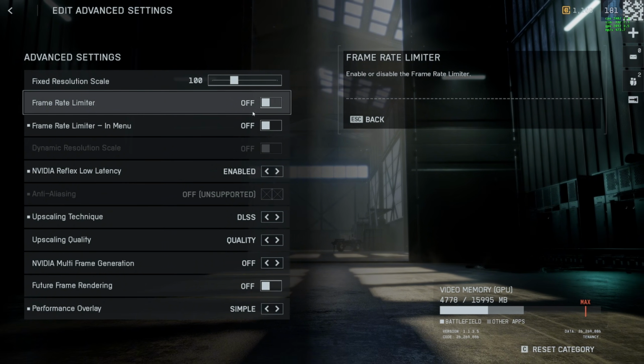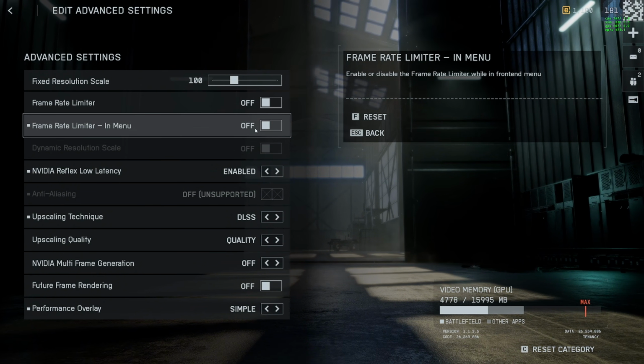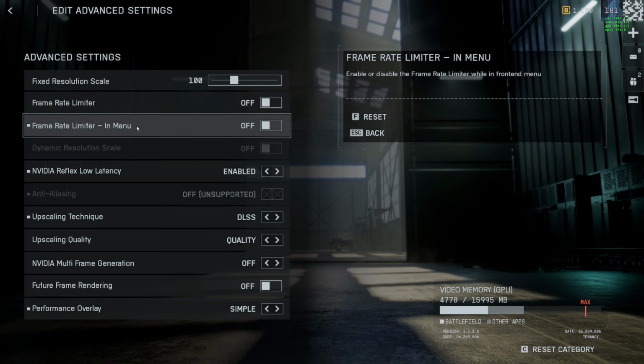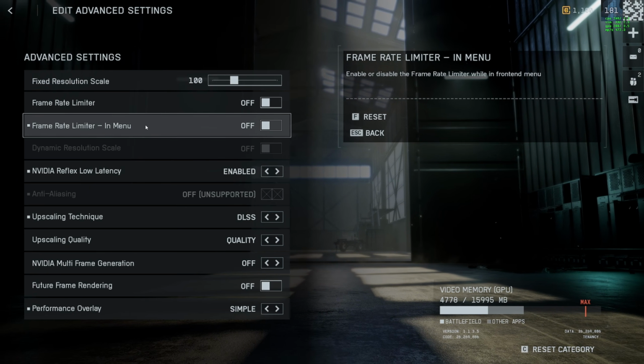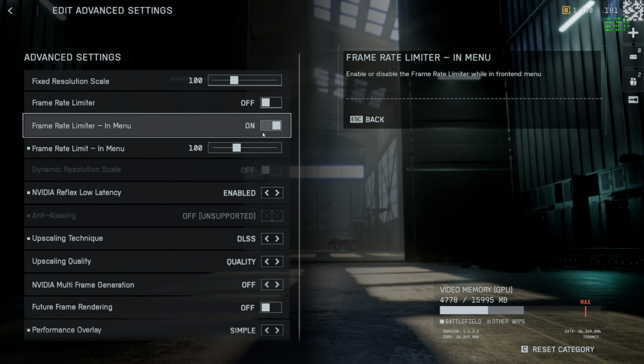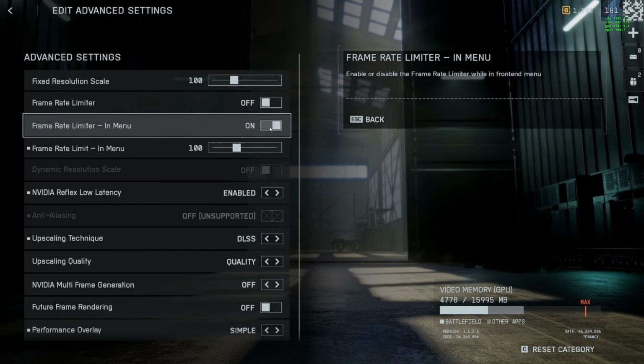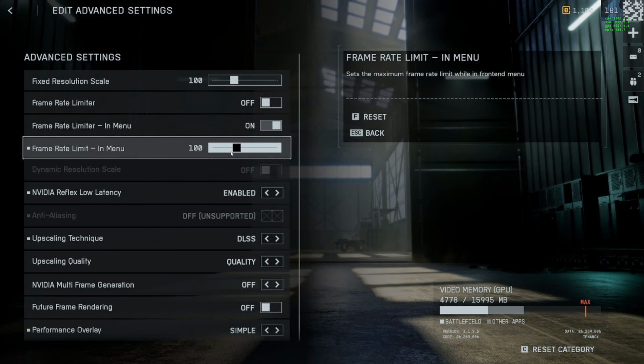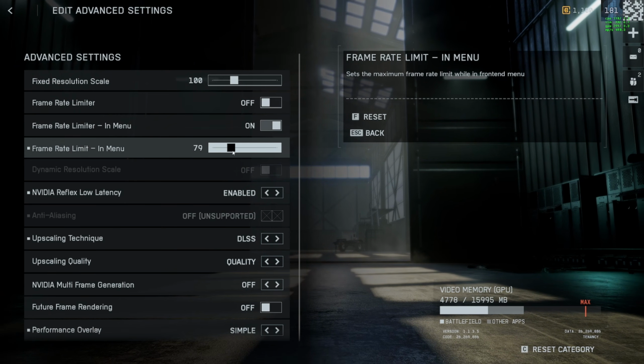Frame rate limiter off. Frame rate limiter in the menu should also be off, because in the firing range, this setting right here affects the firing range. So if you have this on, and say you have this set to 100, you're going to be running 100 FPS in the firing range. So if you want to, you can set this to like 200, but you might as well just turn this off.